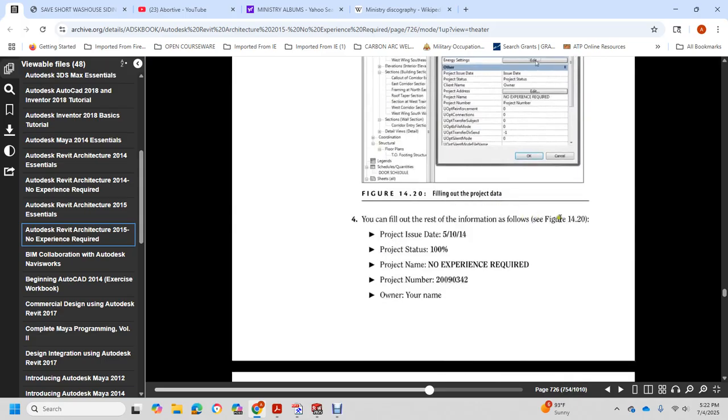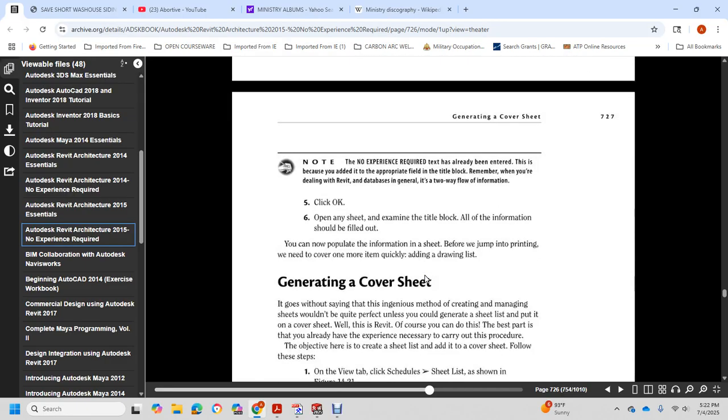You'll find the rest of the information is for all of the project. Issue date 5/10/14, project status 100%, project name No Experience Required, project number 2090342, and your name. Click OK. Open any sheet and examine the title block. All the information should be filled out. You can now populate the information on the sheet before jumping into printing.